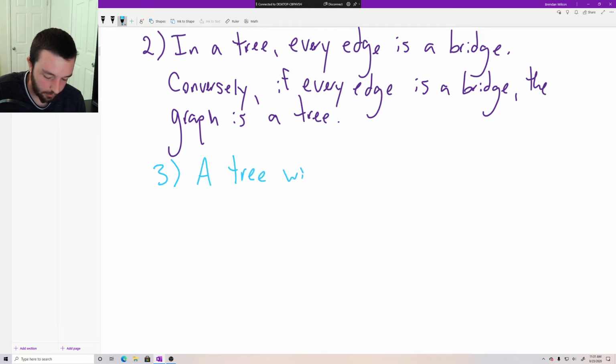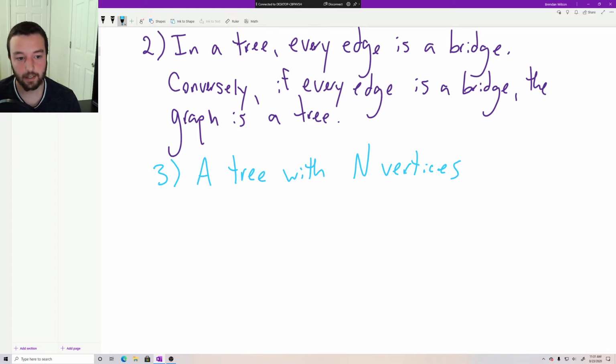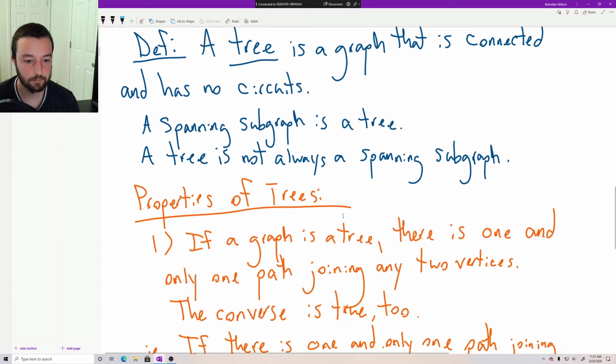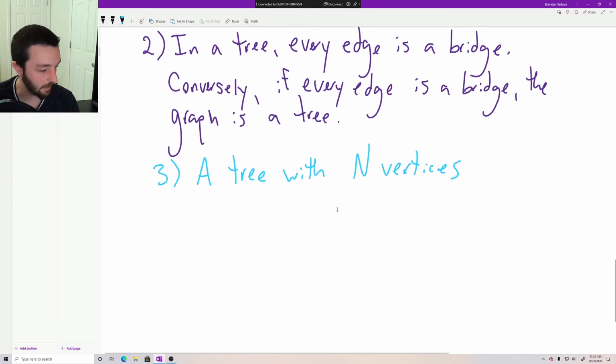A tree with n vertices. Okay, n is a number here that we don't know what it is. So a tree with n vertices, meaning whatever number of vertices. So for example, the green part right here, which is a tree, has 1, 2, 3, 4, 5, 6 vertices. So here n is equal to 6.